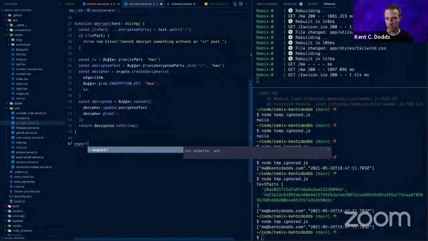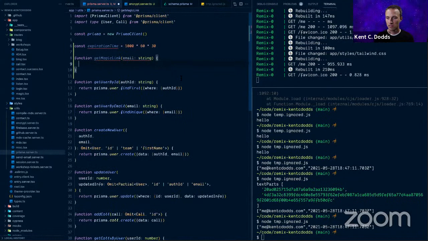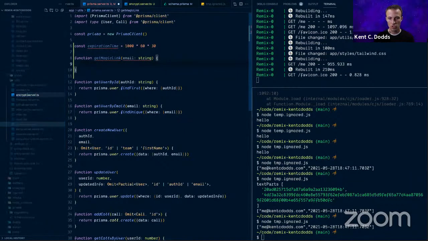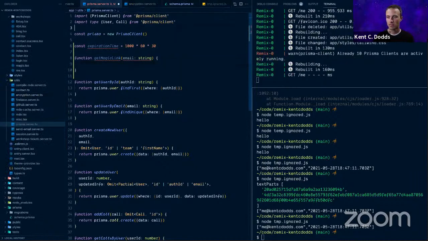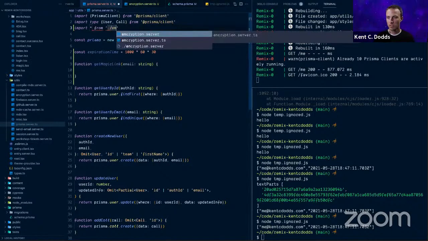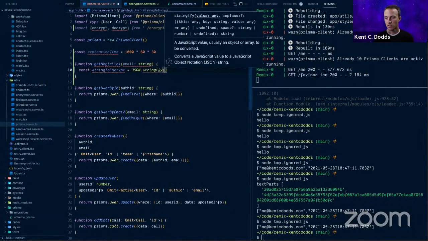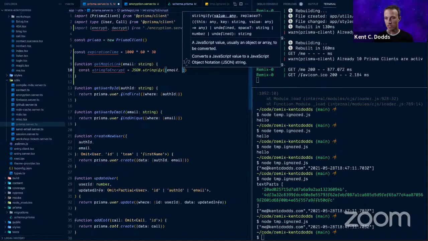And then we'll just export encrypt and decrypt. And you know what? Let's call this encryption. Import, oops. Encryption. Encrypt, decrypt. And then, let's see. So I'll have our string to encrypt is JSON stringify, our email, and our expiration date.